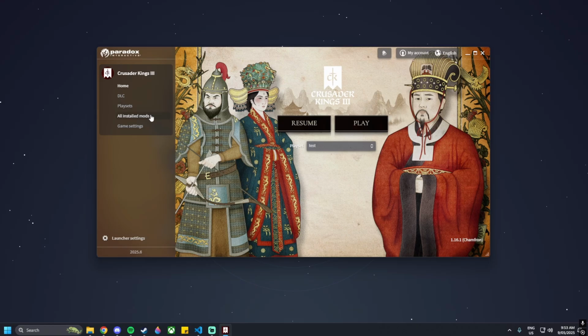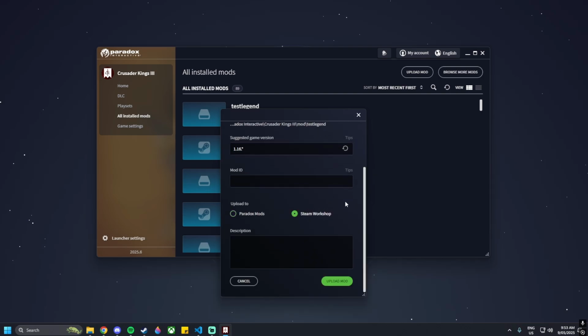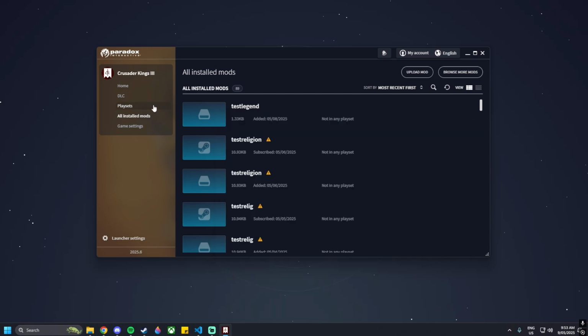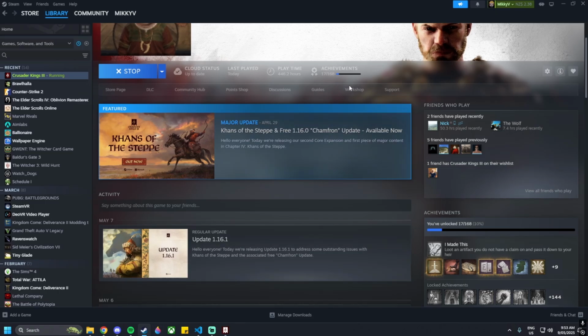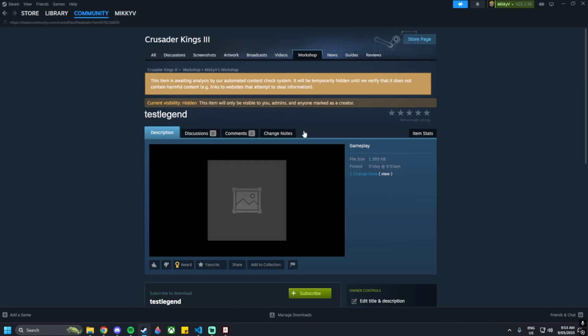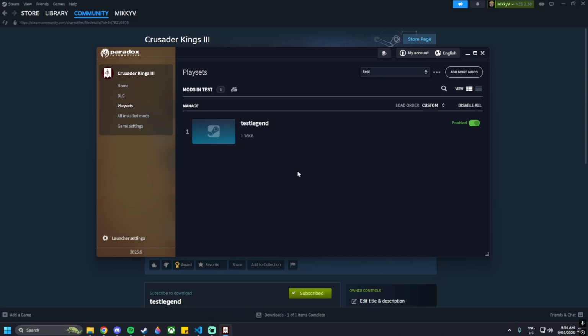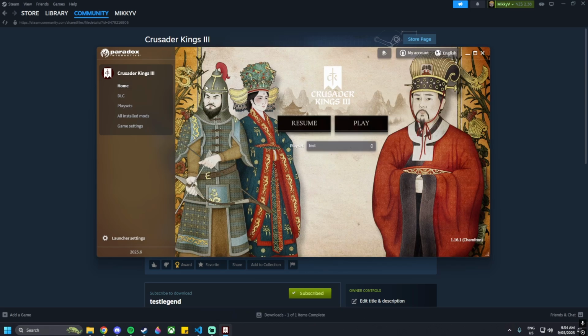So I want to show you how I upload this mod here. If you click upload mod, and then select the mod that you were just working on, so we can go with test legend, and then click on Steam Workshop, add a description of at least 10 characters, and then upload to Steam. Once that's done, we can go into our Steam Workshop and go files you've posted, test legend, and then subscribe to it. Once that's done downloading, we can add that to our current playset, and since that's done downloading and in our playset, we can go now and press play.